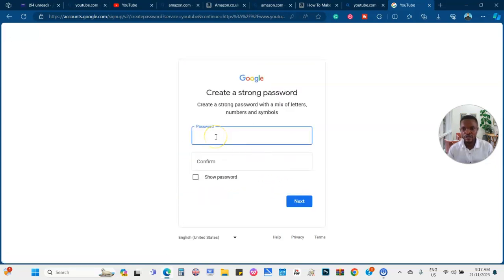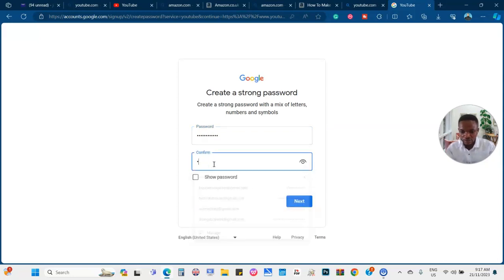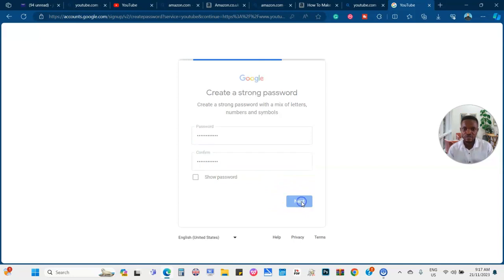Okay. First thing again I'm gonna do is to create my password. Remember to put a stronger password so that YouTube will recognize it better. So you repeat the password you have typed. Now, after you have done that, you say next.